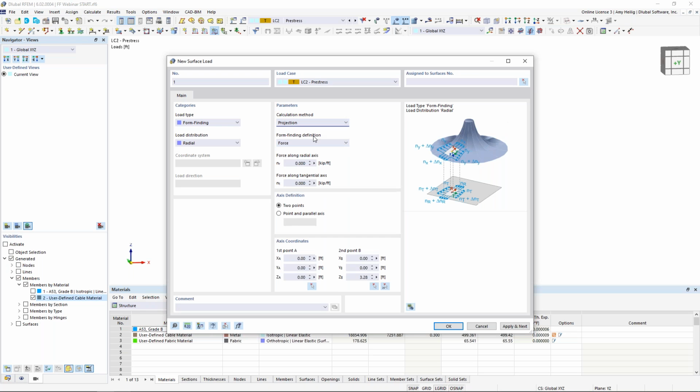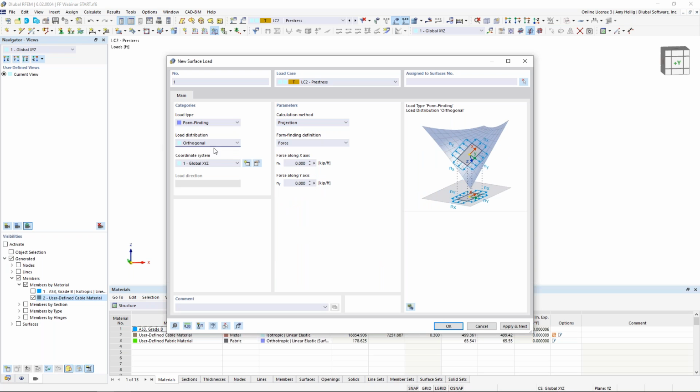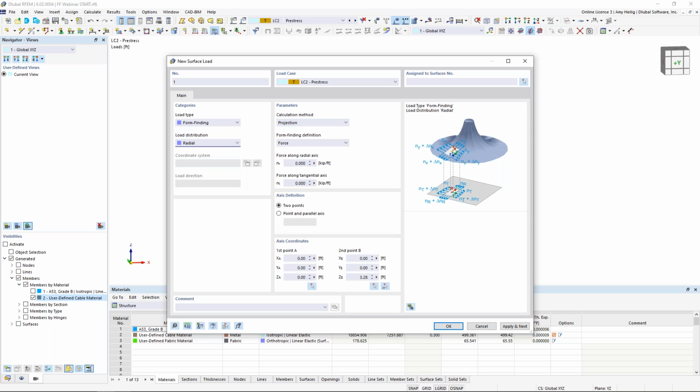Alternatively, we have the projection option here. You can see that this might be used for more conical type structures, such as what we have today. This will indicate a vector that can move partially in space, but it's fixed in its X and Y coordinates as well. Under the load distribution, we have either an orthogonal load distribution, or in our case today, we'll be utilizing the radial load distribution. What we'll need to specify then is the pre-stress load here of 0.05 kips per foot in both directions.